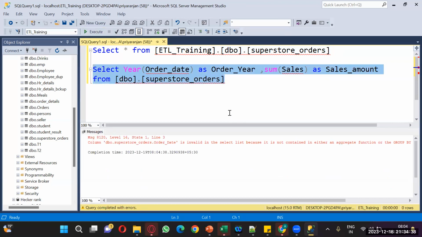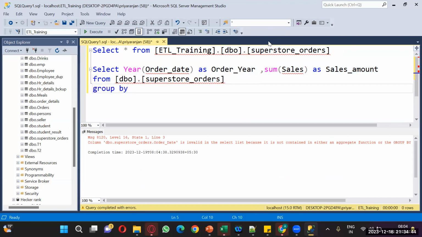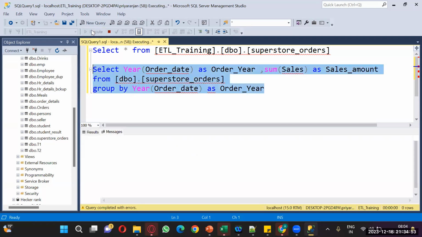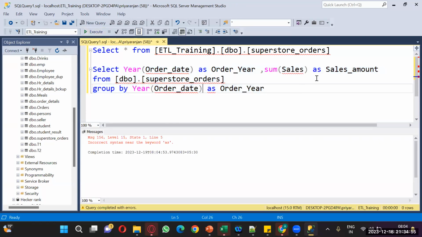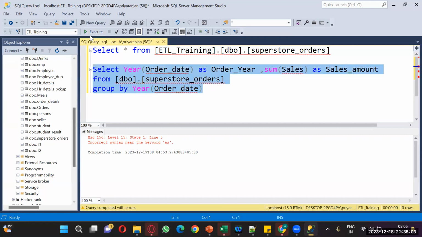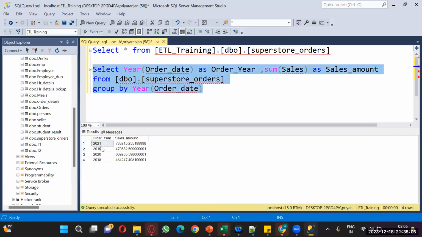What about group by? I have not put group by. Let me copy this. Incorrect syntax, okay, I used the wrong alias. So you are getting the order year and its sales amount.